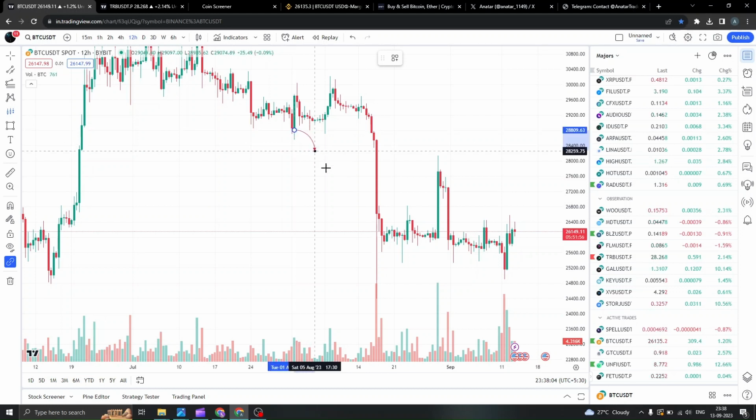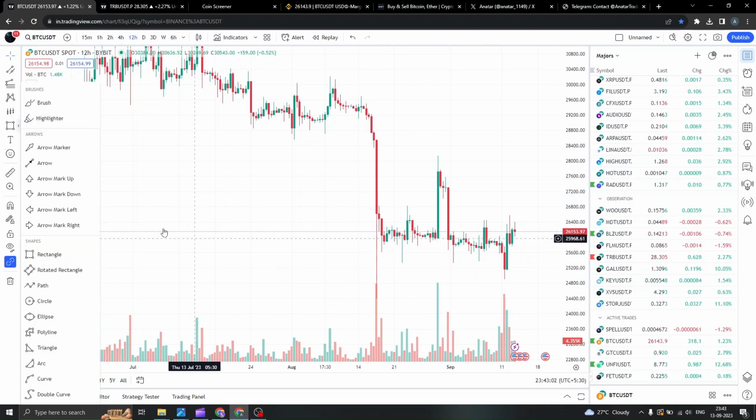Like this is my starting point. I can draw it like here. That means I'm projecting that price is going to move from here to here. Okay, so the next features are all these brushes, arrows, and shapes.